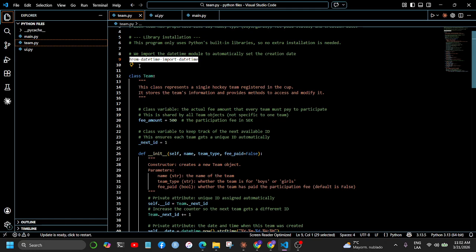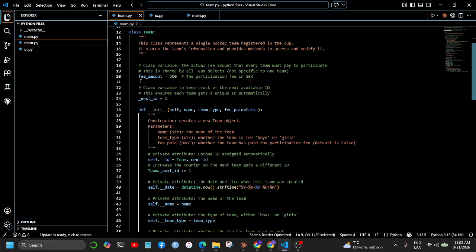Then here we have the two class variables. The fee amount is set to 500 and represents the participation fee in SEK. This is shared across all teams. It is different from fee paid, which only tracks whether a specific team has paid. And the second one, next ID, starts at 1 and makes sure every team gets a unique ID number.